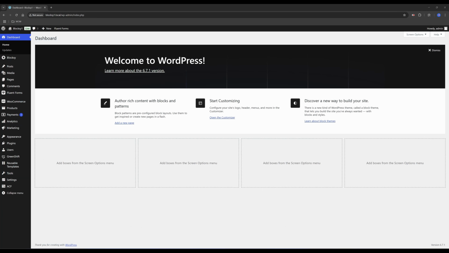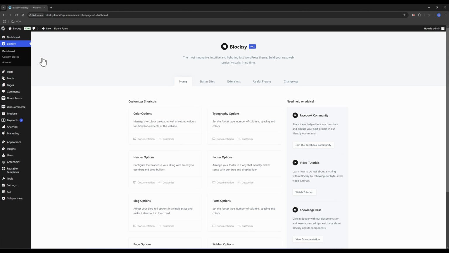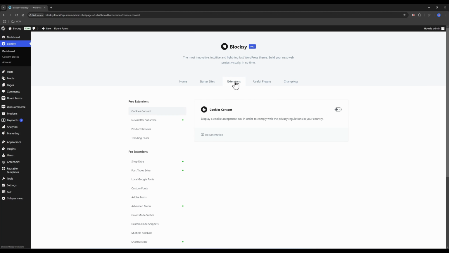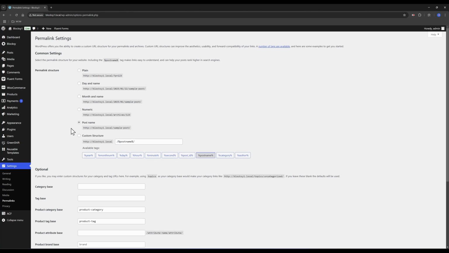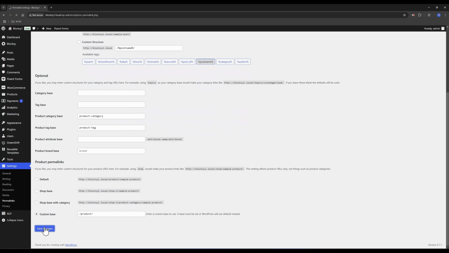As to the Blocksy theme configuration settings, the very first thing to do is go to the Blocksy dashboard tab, and within Blocksy it is critical that you activate, within the extensions, the Post Types Extra extension and the sub-extension called Dynamic Data. One more thing, make sure you resave your permalinks by going to Settings, Permalinks, then assign your permalink structure and save the changes.